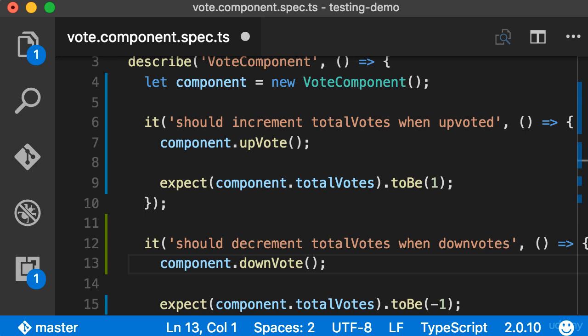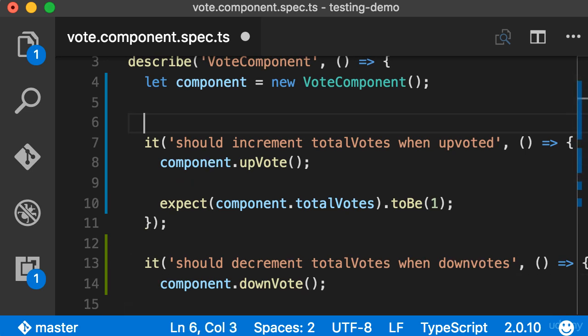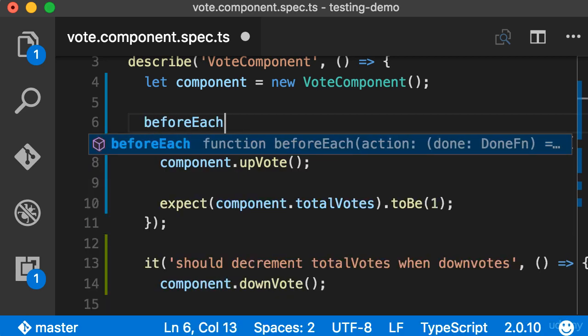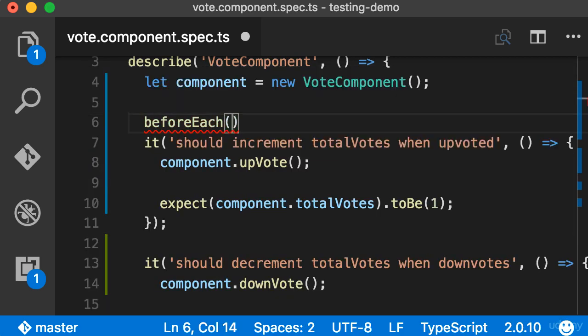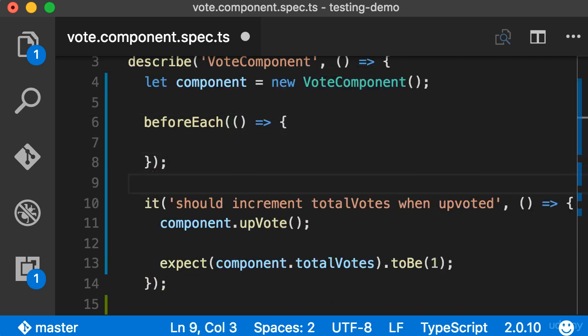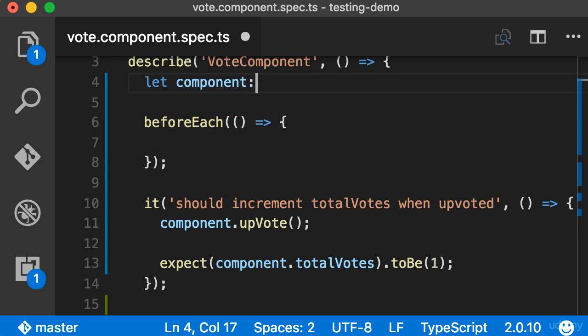The solution is to use the beforeEach function. So in Jasmine, we have another function called beforeEach. As the argument, we pass a function here. And our test runner is going to call this function before each test. And this is a perfect opportunity for us to initialize our objects. So I'm going to change this. Set the type of component to vote component. So we'll have IntelliSense throughout this module, and then do the actual initialization here.